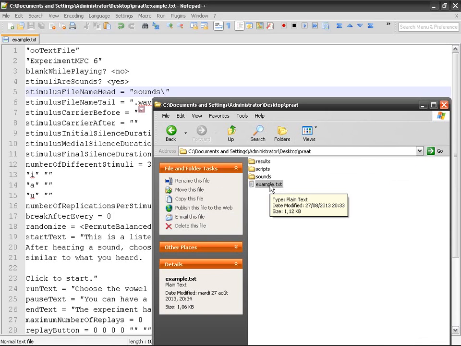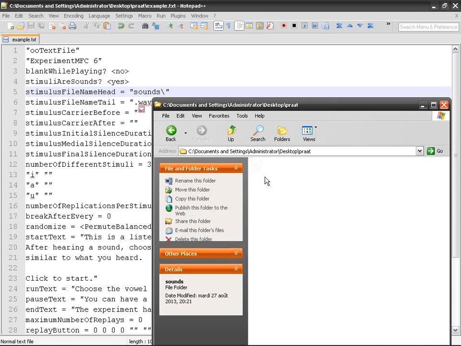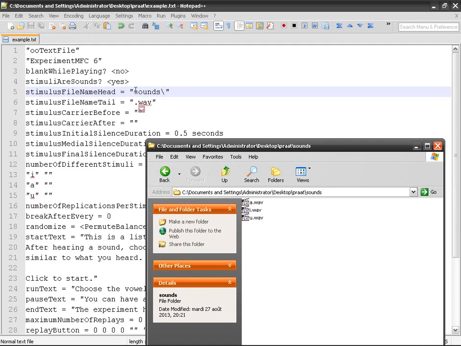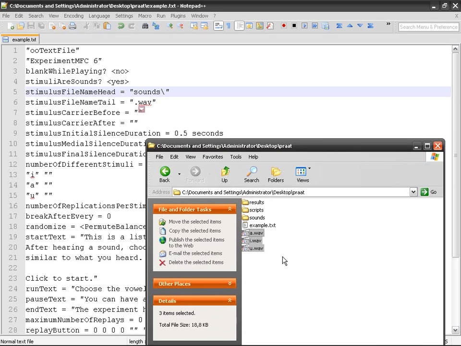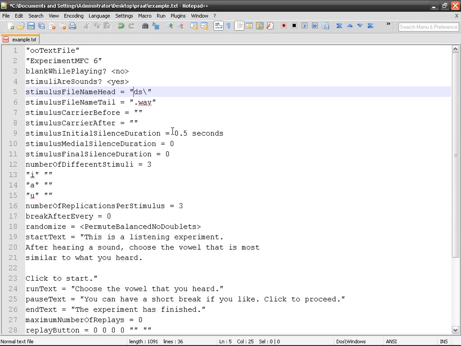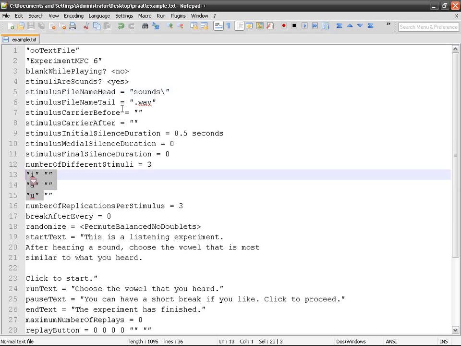Doesn't matter whether it's desktop or not, it is here. Where are the sounds compared to that? So the sounds are in a subfolder called sounds. So what I write here is sounds, and then this symbol. Or I can put them in the same folder. If you have a lot of stimuli, that's not very proper. So if they are in the same folder, there is nothing to write. If they're in a different folder, you have to write the subfolder. So you can see this is quite economical. So this is what comes before, and then what comes after the name of the file.